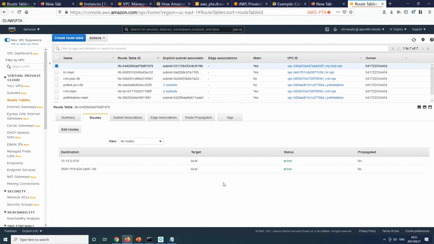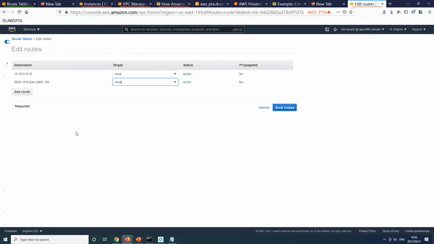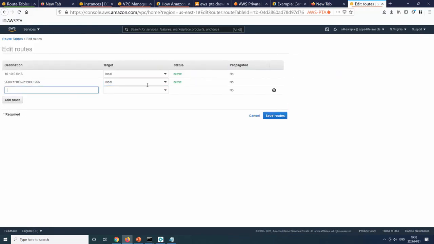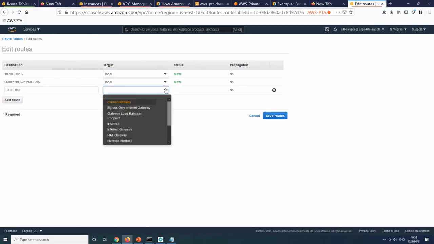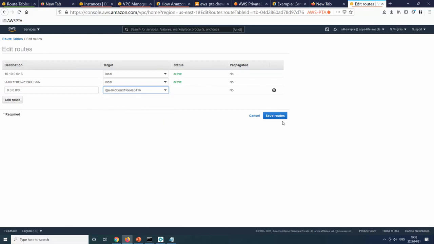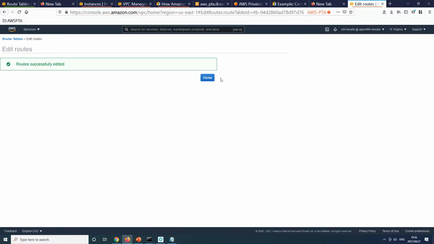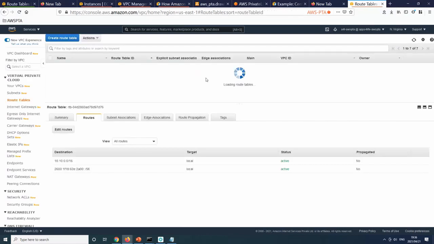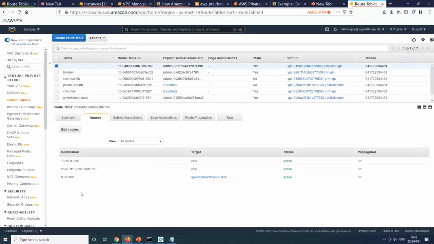And if I look at the routes, you can see that by default it adds 2 routes. One for IPv4 and the other for IPv6. But now to access the internet, you need to add another route. And the route is 0.0.0.0/0. So if I want to go to the internet, then I must use some sort of interface, and that interface is the internet gateway. Okay, and then click save. So that essentially created the internet gateway route.